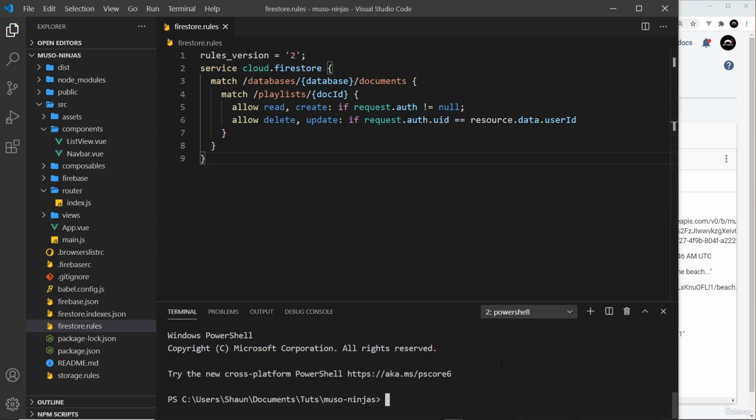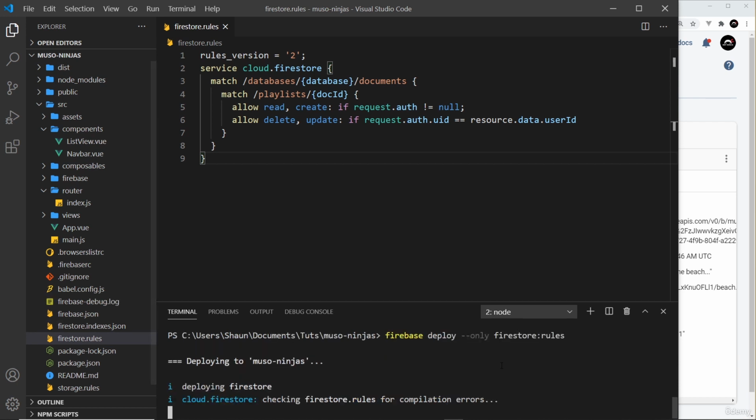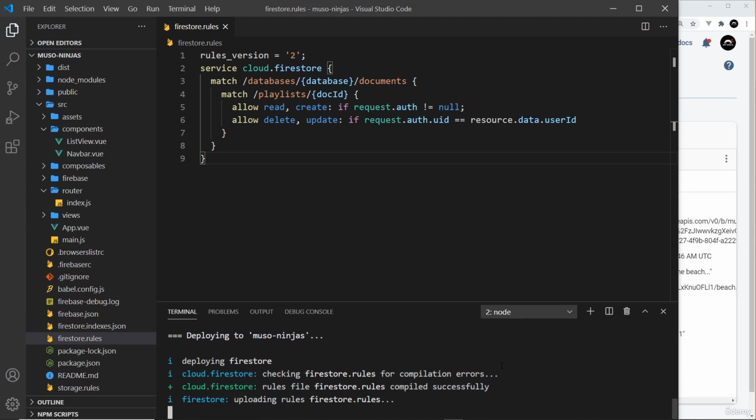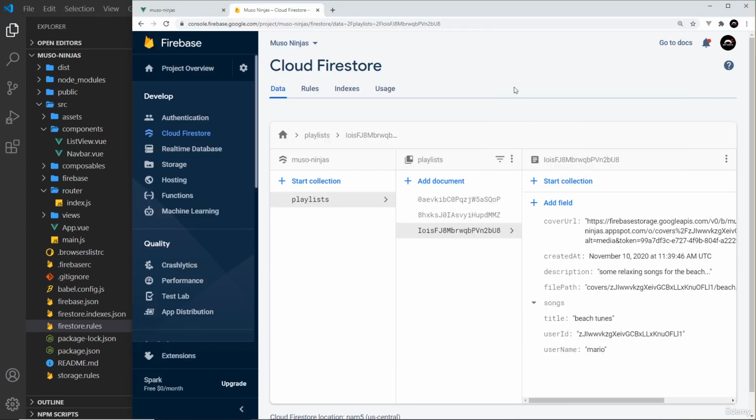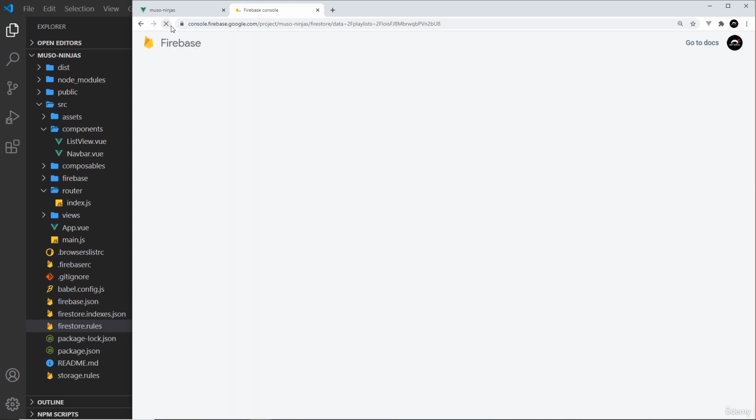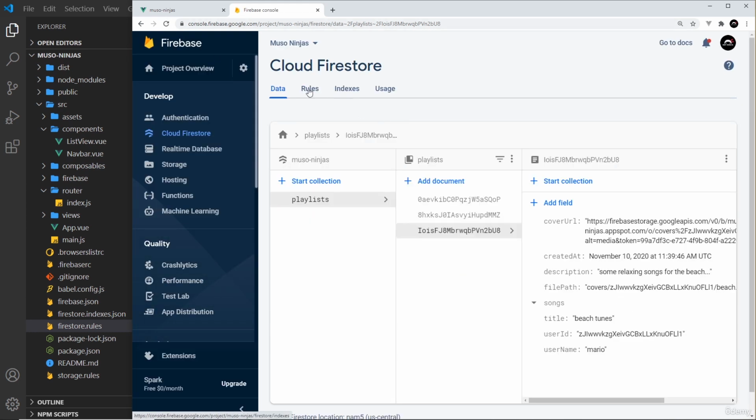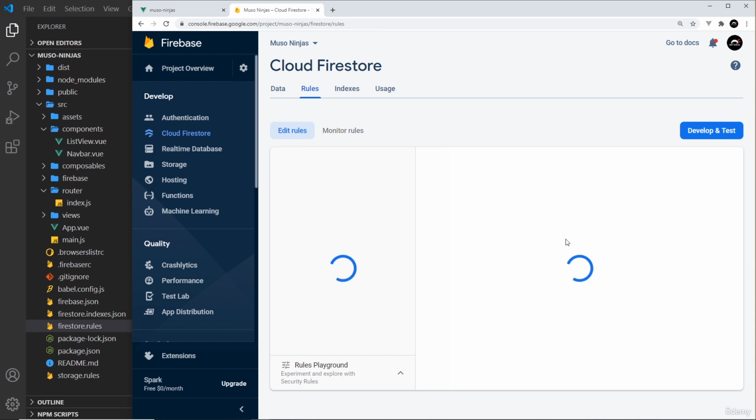So now I'm going to save this and I'm going to deploy the rules. So let me open up a new tab and I'm going to say firebase deploy --only, and we want firestore:rules, and that only deploys the Firestore rules then, because we don't need to deploy any website, just the rules to protect our data. Okay, so that's done. Let's go over here.